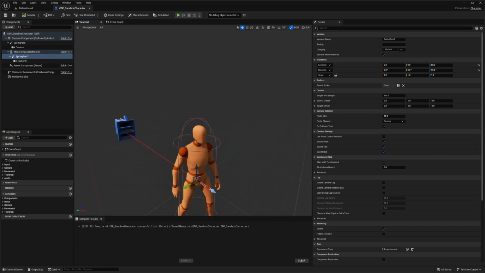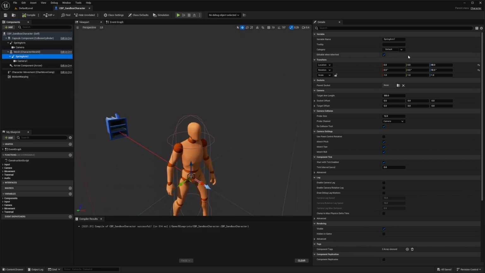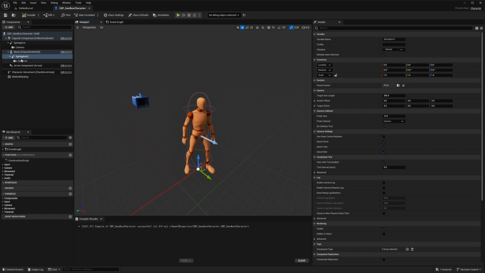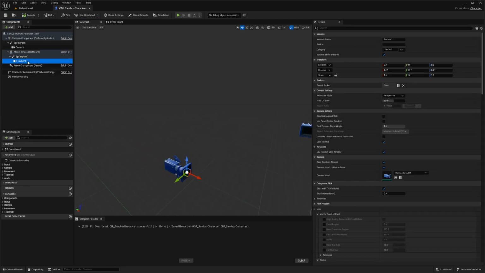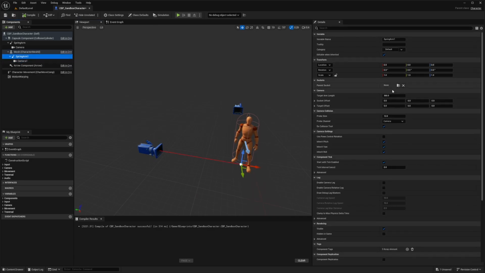And now I'm going to go over to my viewport. And for my spring arm, I'm just going to reset my location and rotation, just like that. And my camera is going to have this unwanted distance. I want it to be right up against my mesh. So when I hit spring arm, I'm going to set this target arm length to 0. And that looks good.